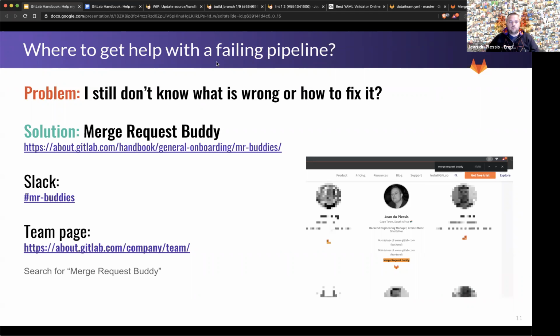So if you still don't know what is wrong or how to fix it, you might ask, where can I get help with a failing pipeline? And the solution to this is merge request buddies. You can follow this link to the handbook where it talks about merge request buddies and also how you can sign up to be a buddy.